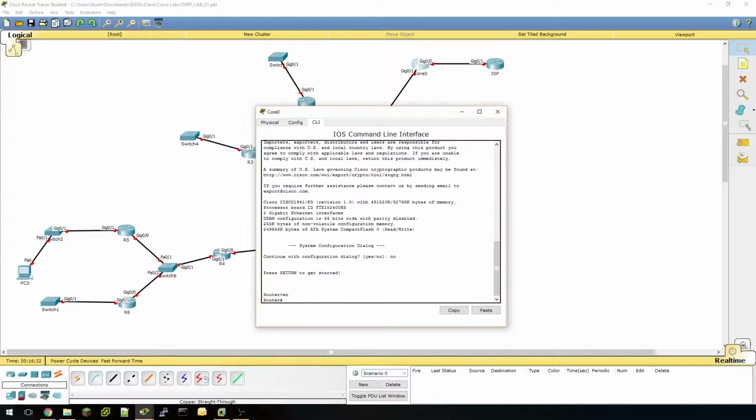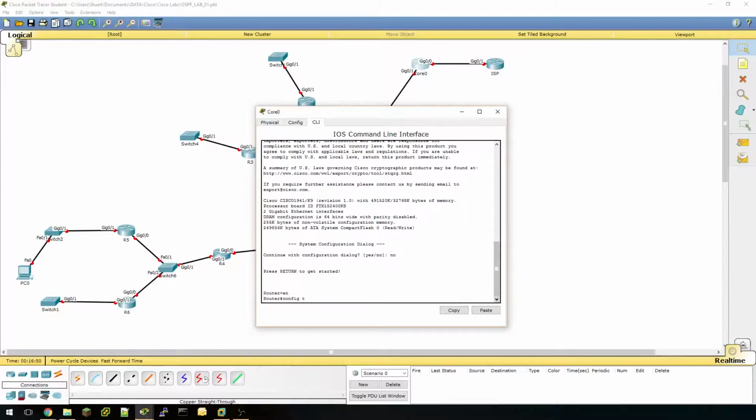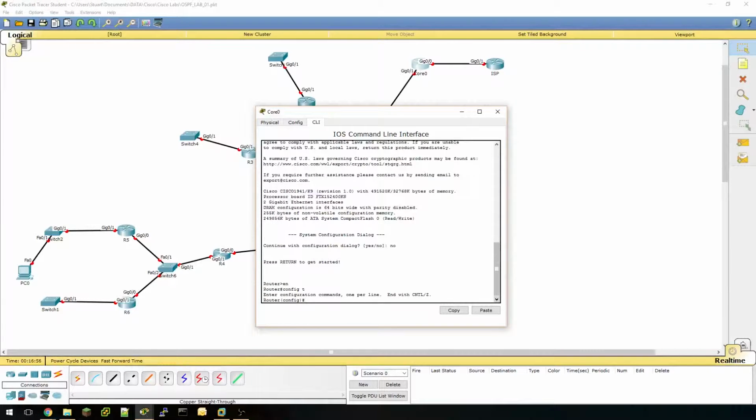Sometimes I hate Packet Tracer for that. It just won't click or won't type. You have to go to the bottom of the actual console. Right, so straight away conf t, and let's do it again. There's something on my keyboard. Right, so hostname.